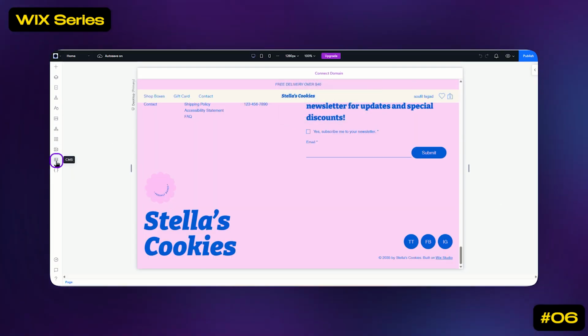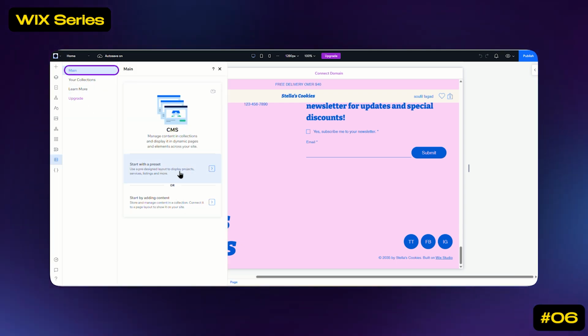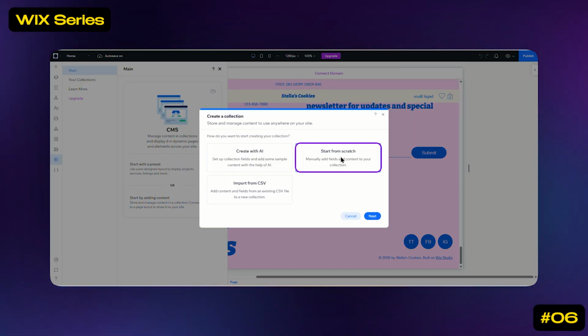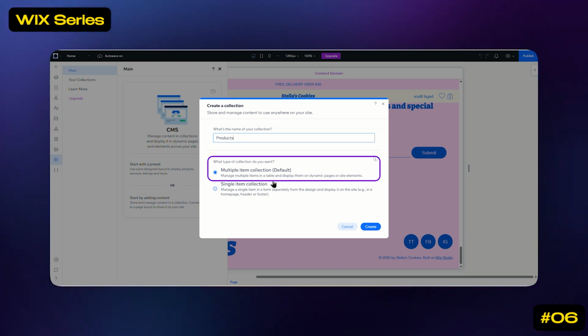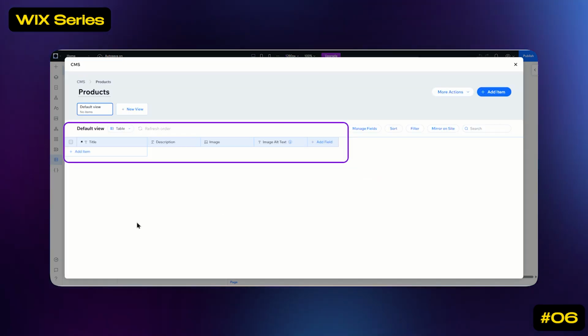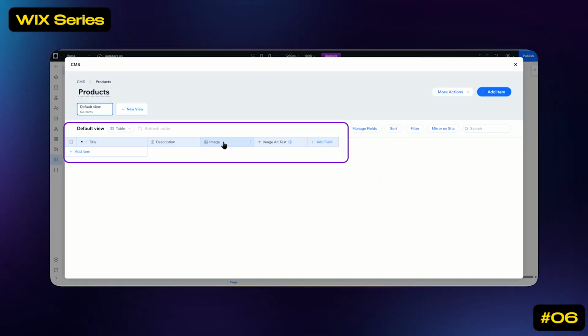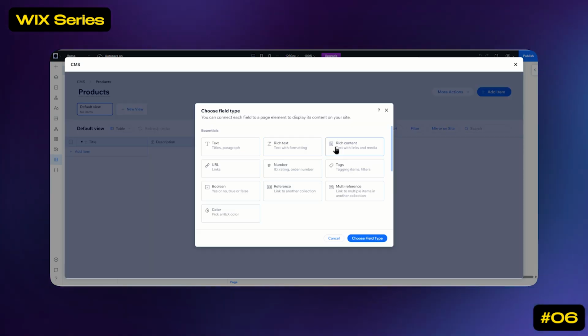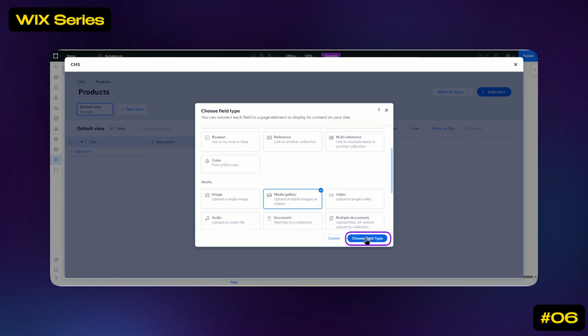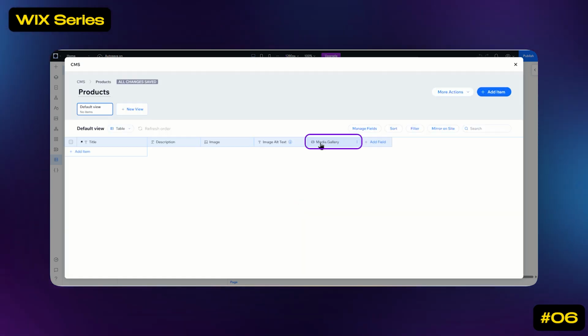On the left sidebar, click the CMS icon, choose main, then start from scratch and hit next. Now name your collection, I'll call it products, choose multiple items and click create. You'll see some default fields like title, description and images. To add more, click add field and pick the type you want. I'll add a media gallery for product photos. Click save and it appears right away.